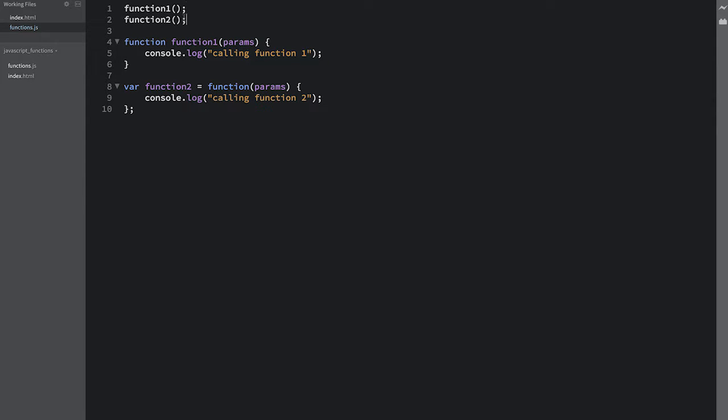JavaScript hoisting is a concept where when your browser interprets the code, when it runs your code, it doesn't actually run it line by line. It doesn't just run line 1, then line 2. Obviously, if it did that, line 1 is calling function 1, but we haven't defined it yet. So obviously, something's being done differently.